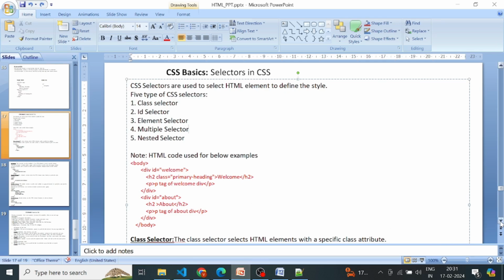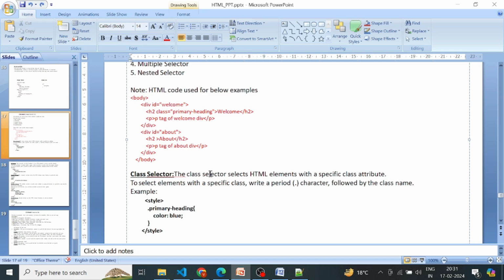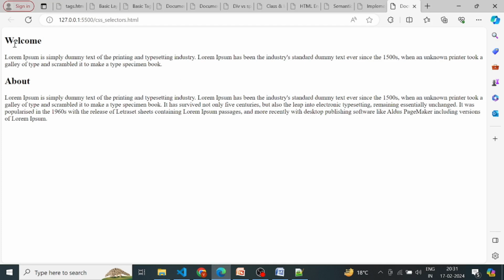So first we are going to discuss the class selectors. Okay, the class selector selects HTML elements with a specific class attribute. To select elements with a specific class, write a period character followed by the class name. Okay, so suppose this is the welcome heading. We want to change the text color of this welcome heading to some other color. Currently the text color is the default.